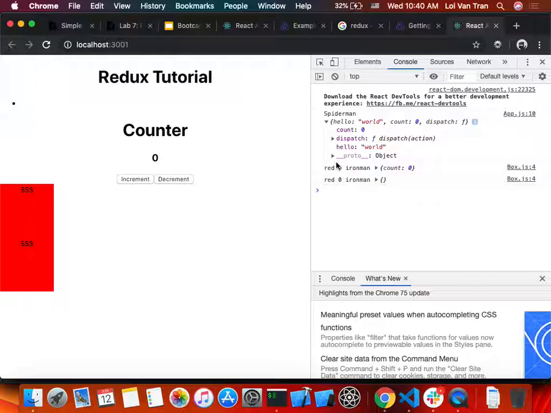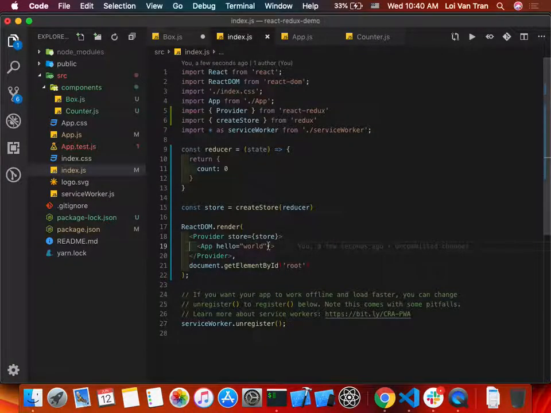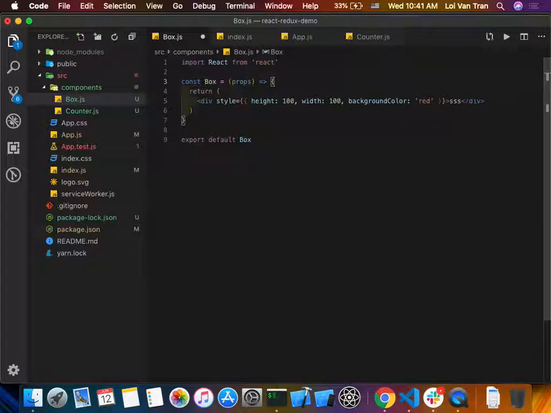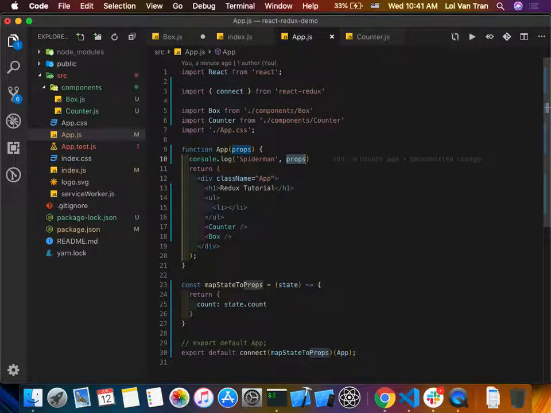It's our application state. It's coming from the store, okay? It's coming from the store. So I'm gonna delete this for clarity. We save. We have props count.